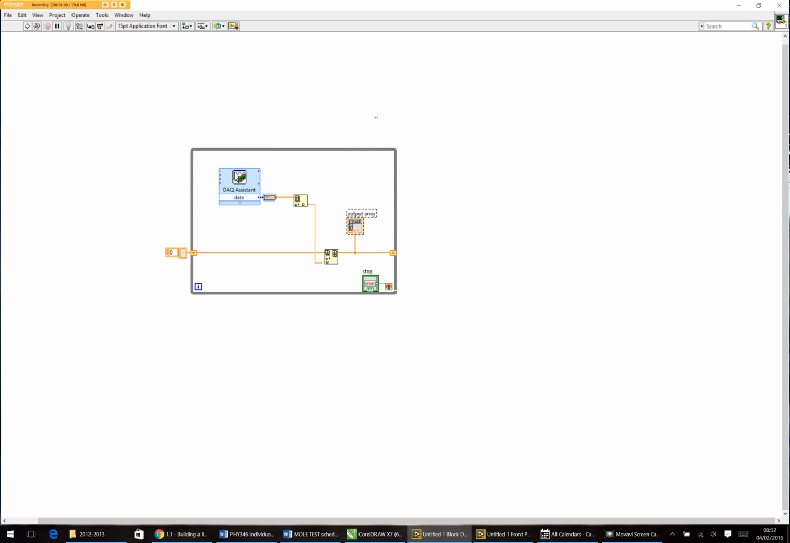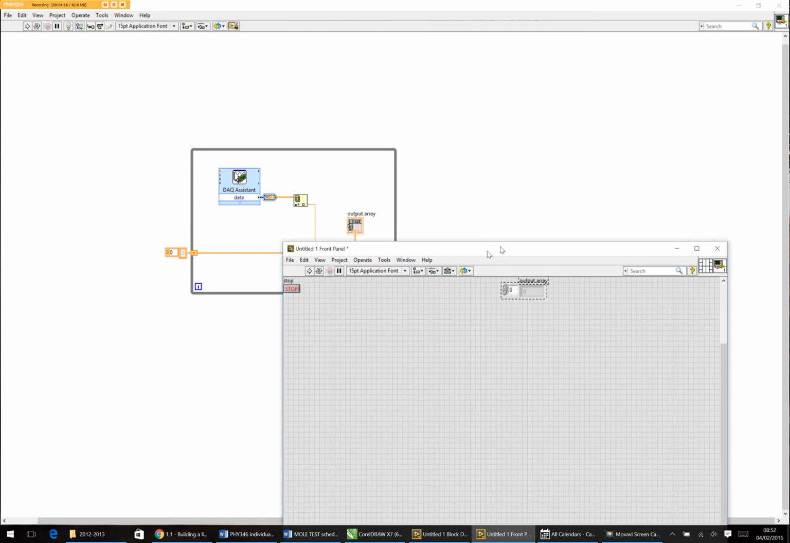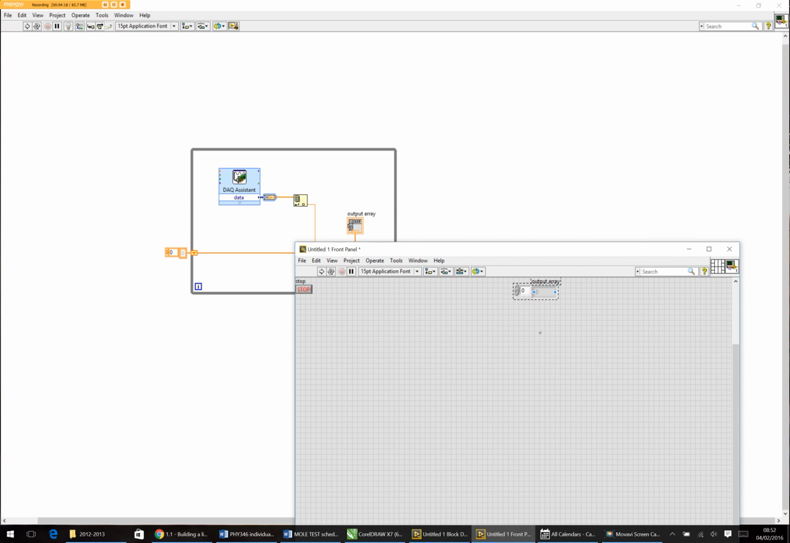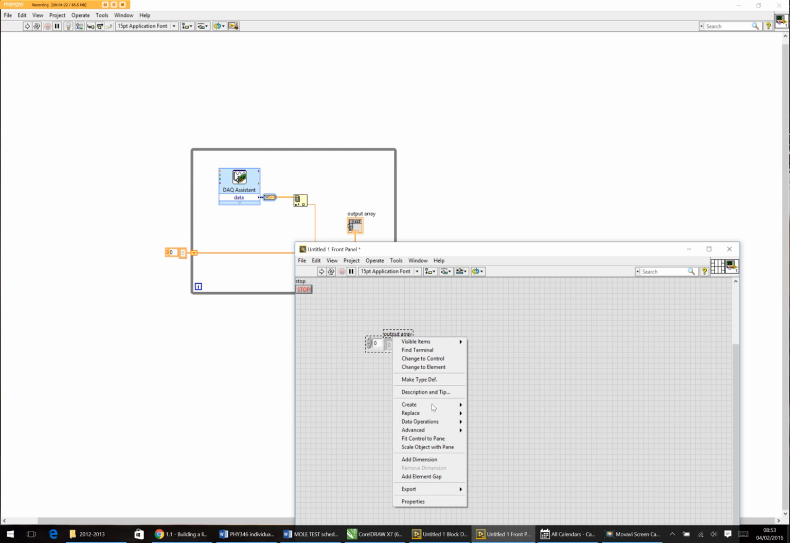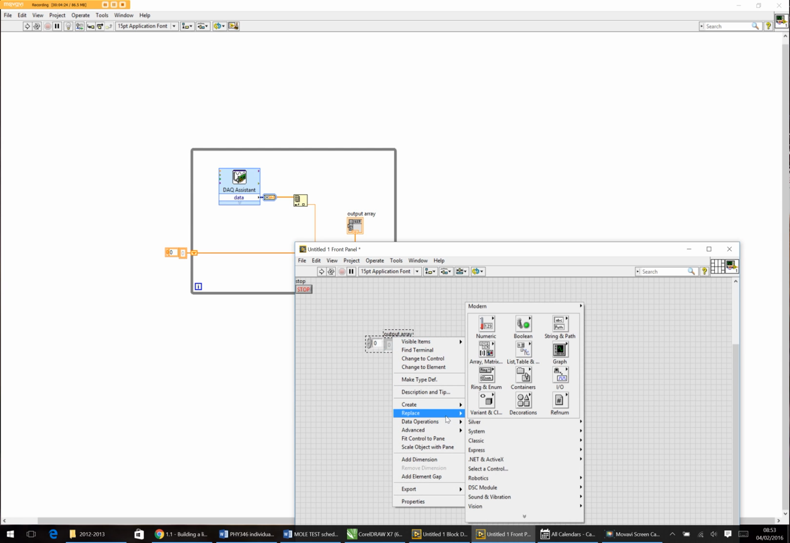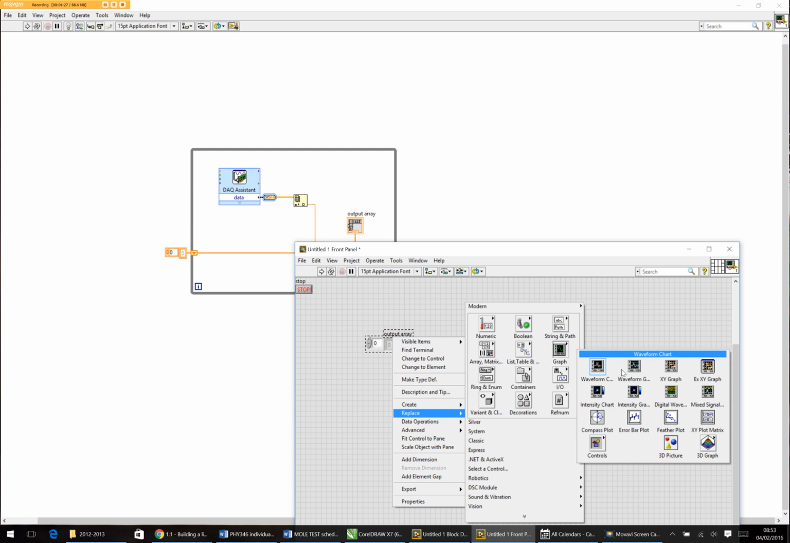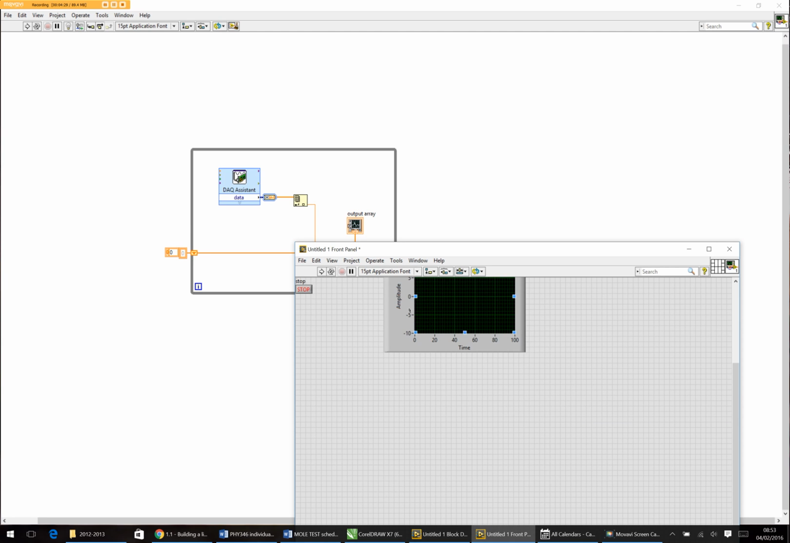And the final thing we want to do, if we right click here, is create an indicator which will get updated each time the loop executes. So if we go to the front panel, we'll see this indicator as an array of data, and we'll want to right click on it and replace the array with a graphical waveform graph.